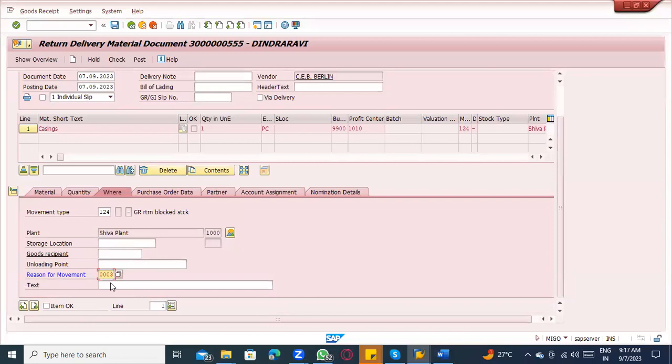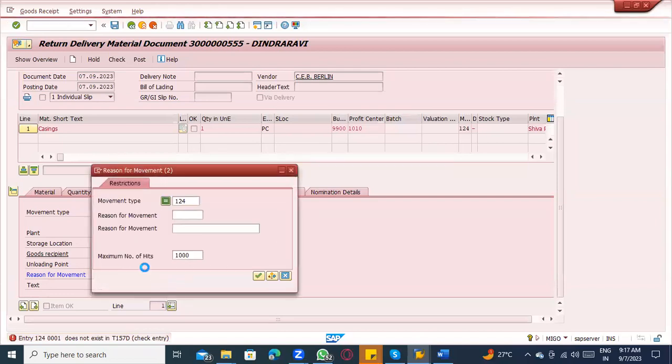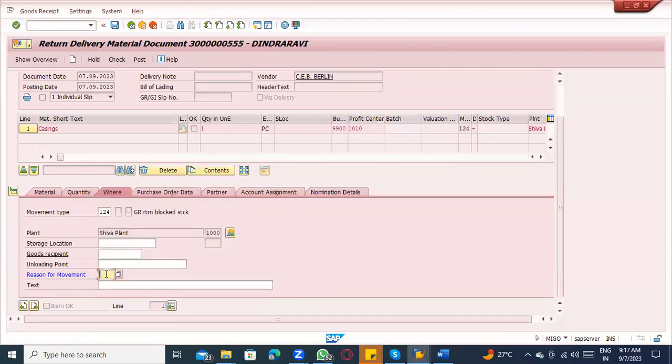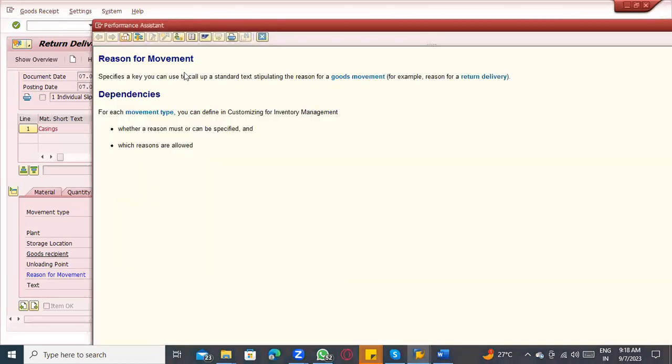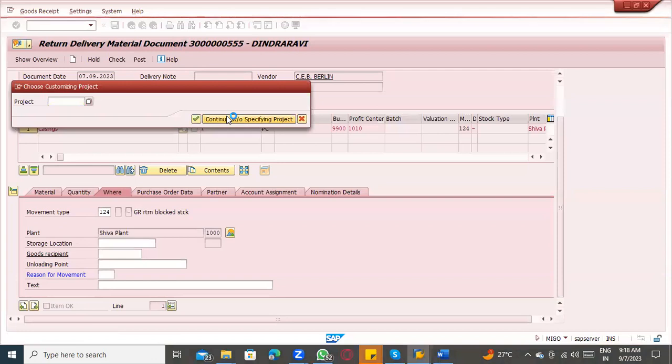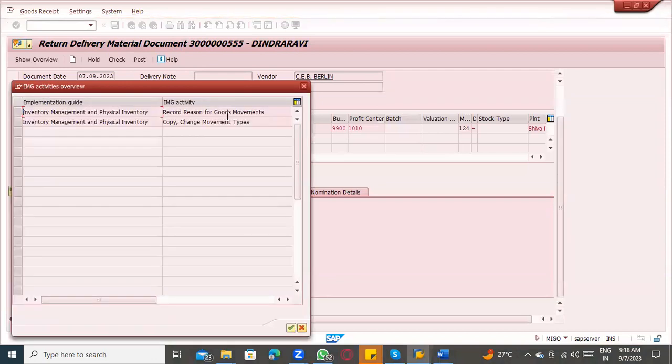The region you can enter, and if you have the regions created, you can use them. It's a mandatory field, but it's not created. The region for movement types is not created here, so you need to create a region for movement types. I'll go to create. The transaction code is OMJJ. Movement types creation is OMJJ.